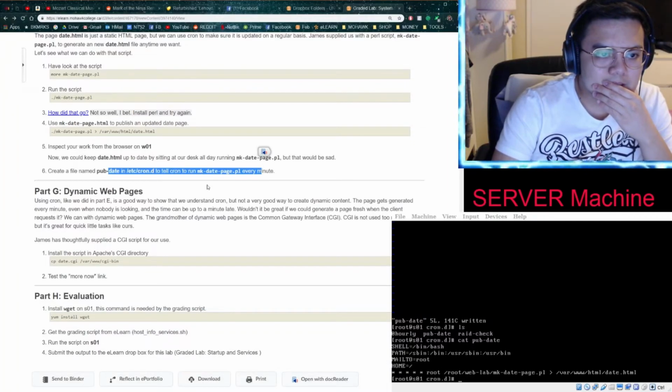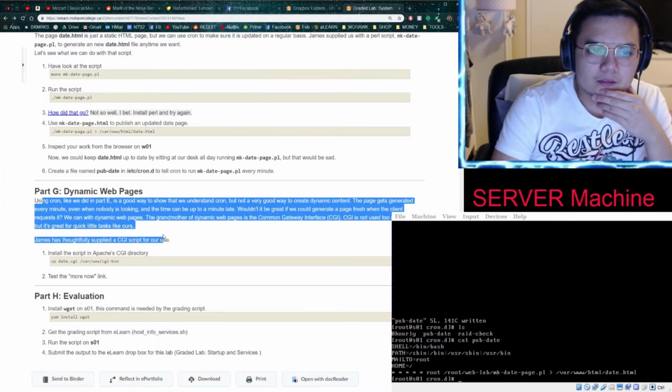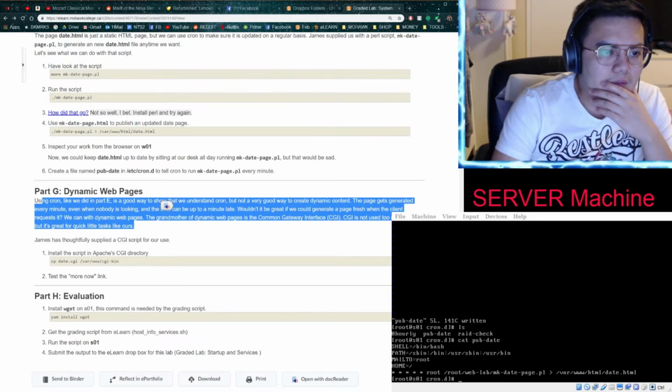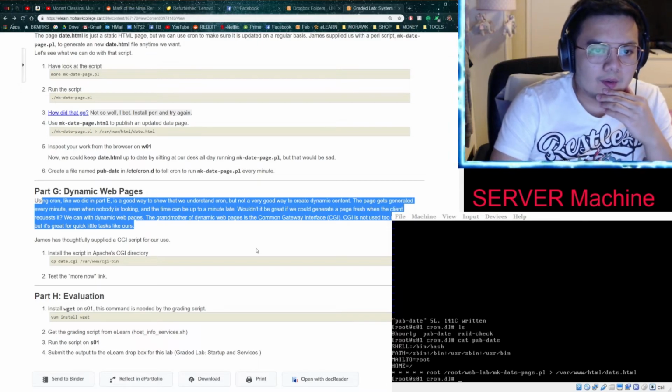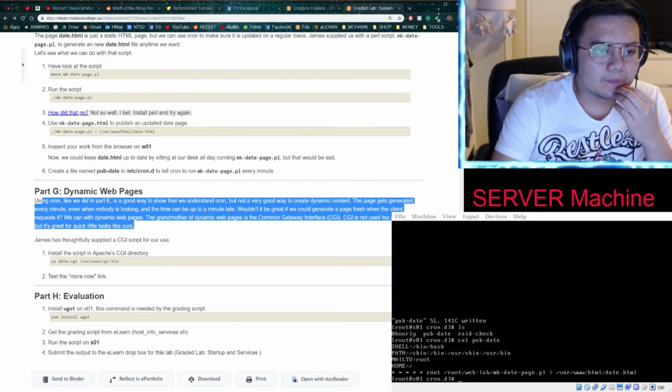We did this. Using cron like we did in part E is a good way to show that we understand cron, but not a very good way to create dynamic content. The page gets generated every minute even when nobody's looking, and the time can be up to a minute late. Wouldn't it be great if we could generate a page fresh when the client requests it? We can, using the Common Gateway Interface, CGI. CGI is not used too much today, but it's a great way to generate dynamic web pages.